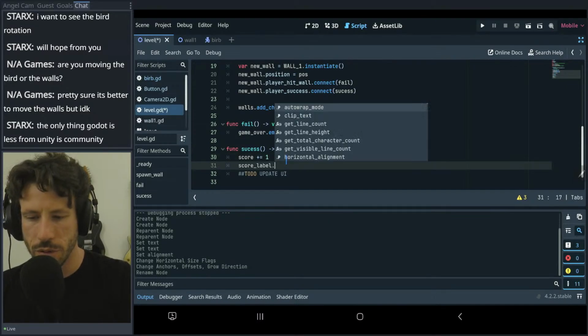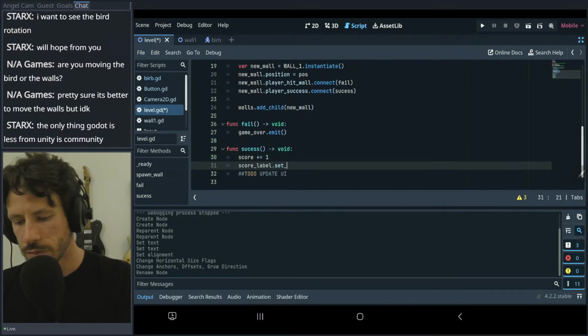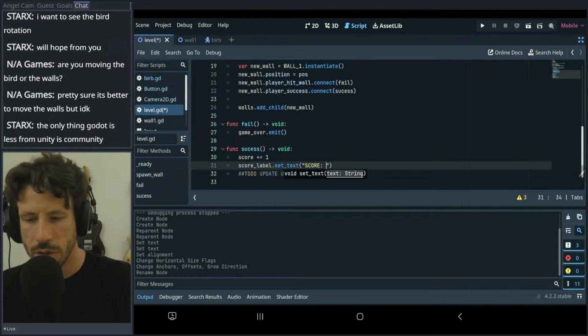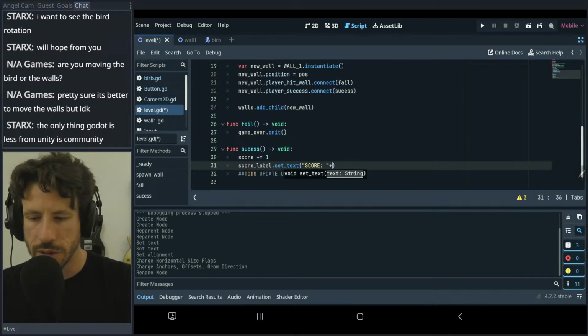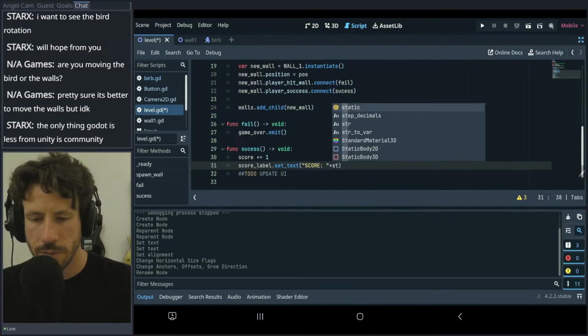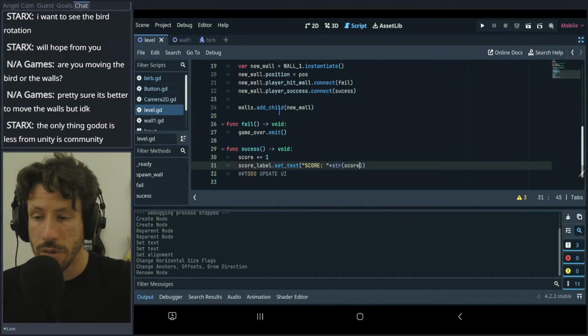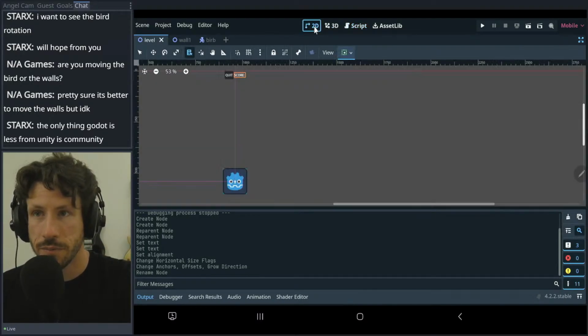Here's score label dot set text. And then it's going to be score in all caps, that plus str, static, no, str score, right? And the game over screen, that's what I want as well.